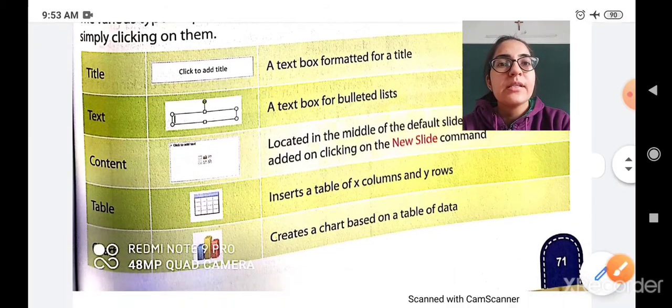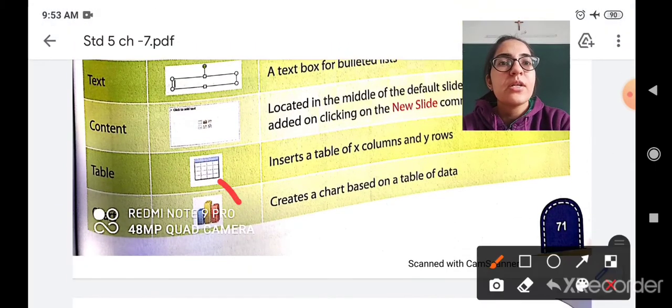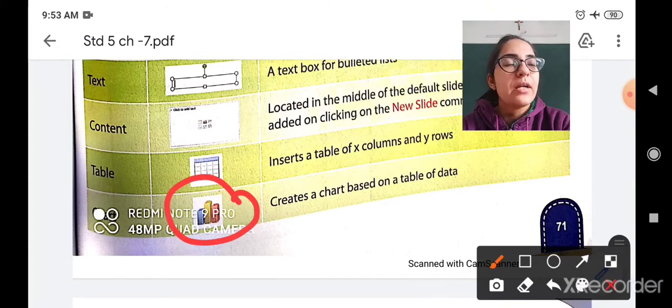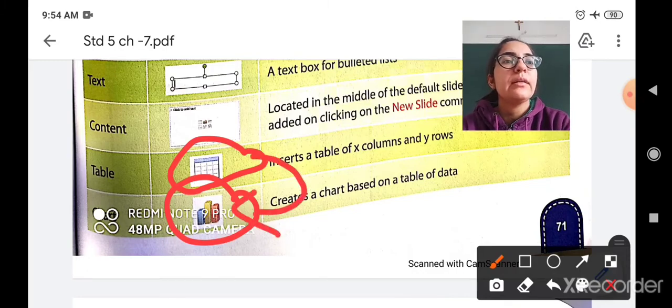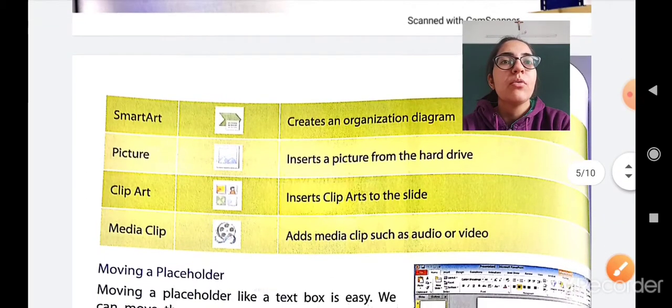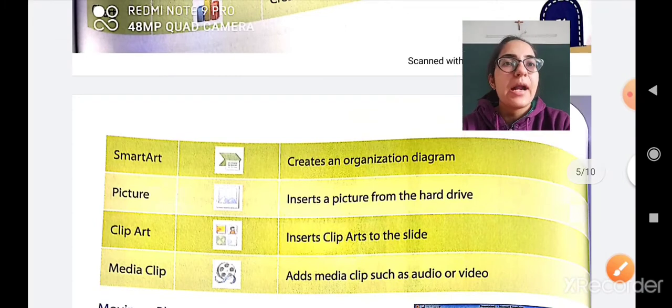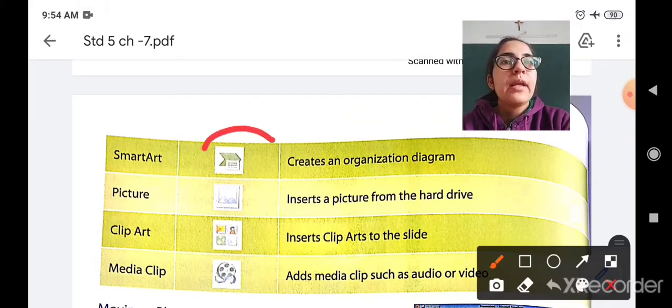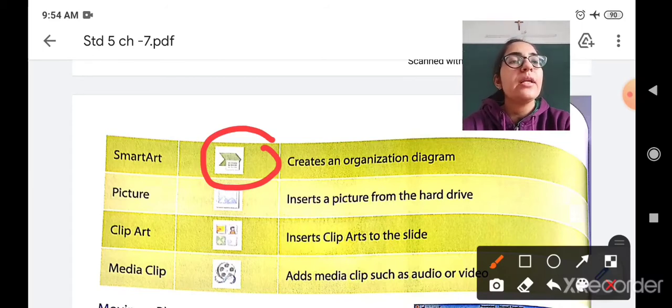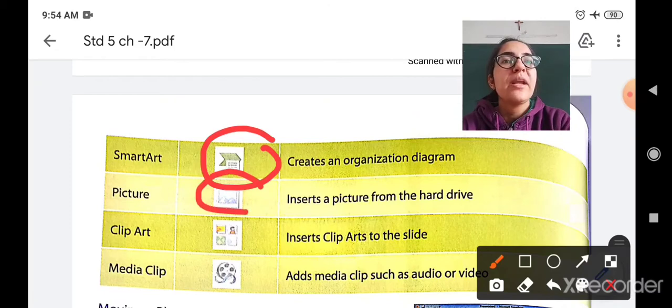And the last one is chart. This is a chart box which is used to create a chart based on the table of the data. It means whatever data you have entered in this table, regarding that data you can create the chart. Okay, so these are the placeholders. Next is smart art, which is used to create an organization diagram. Then picture. If you want to insert a picture from your hard drive, from any drive of your PC, from your local drive, from the pen drive or any other drive, then you can use this picture placeholder.